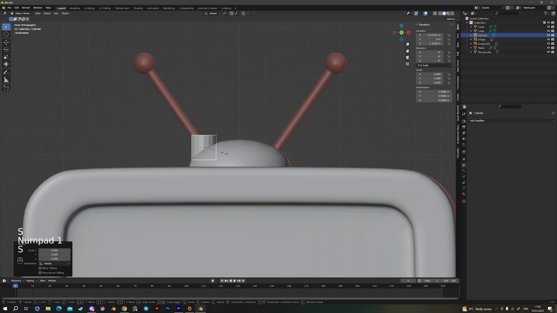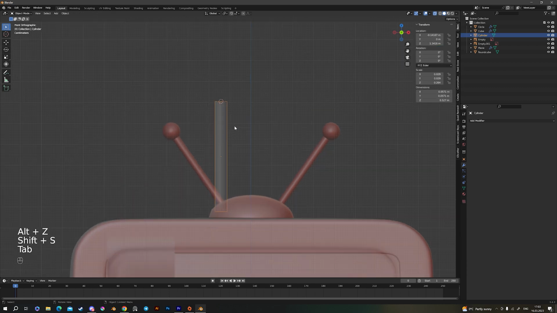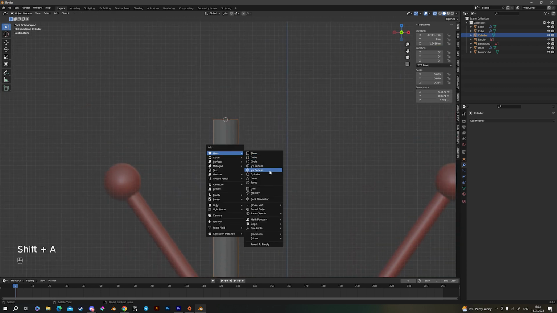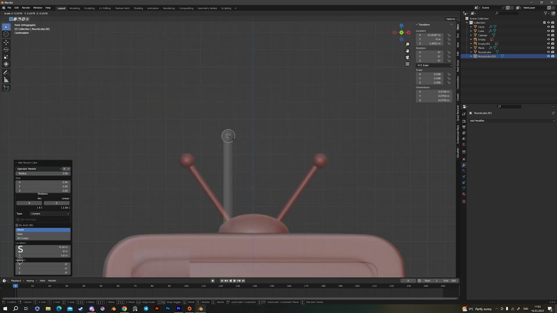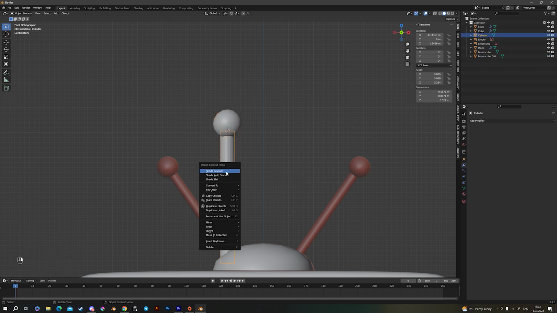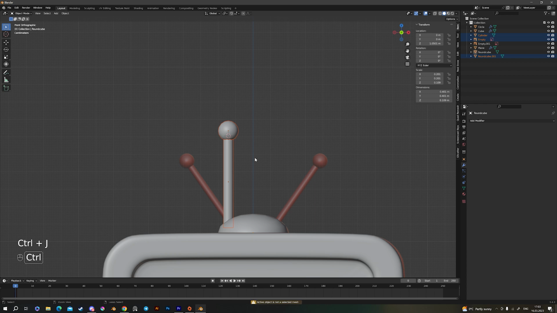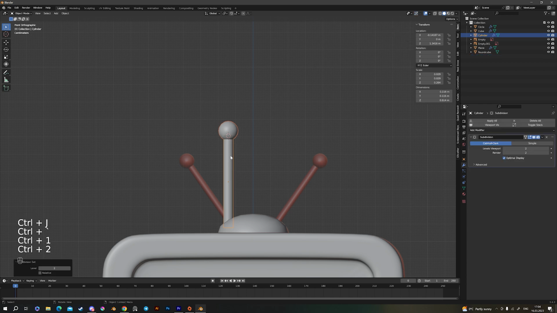Scale it by the x-axis or by the z-axis, and here we should place our cursor again and add a round cube. Scale it a little bit, auto smooth it, shade smooth it. Let's join it and add a subdivision surface modifier.